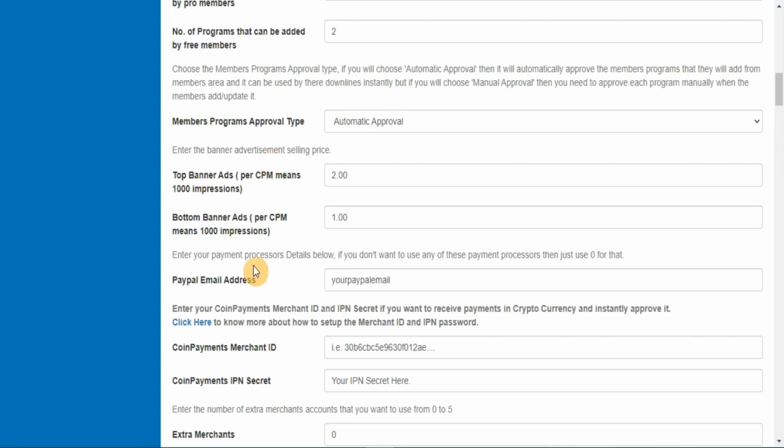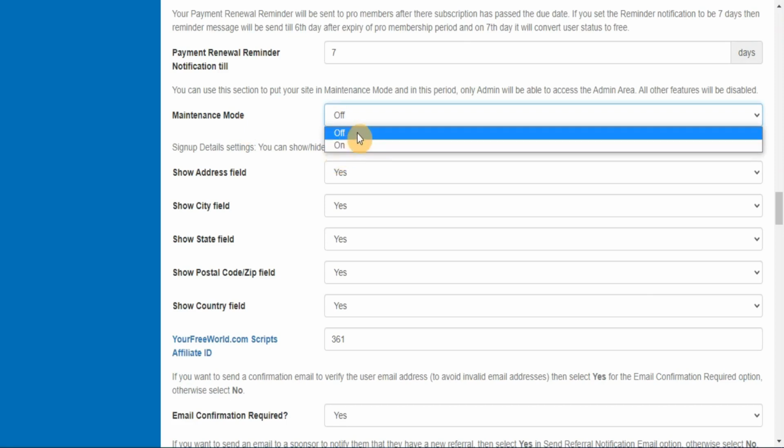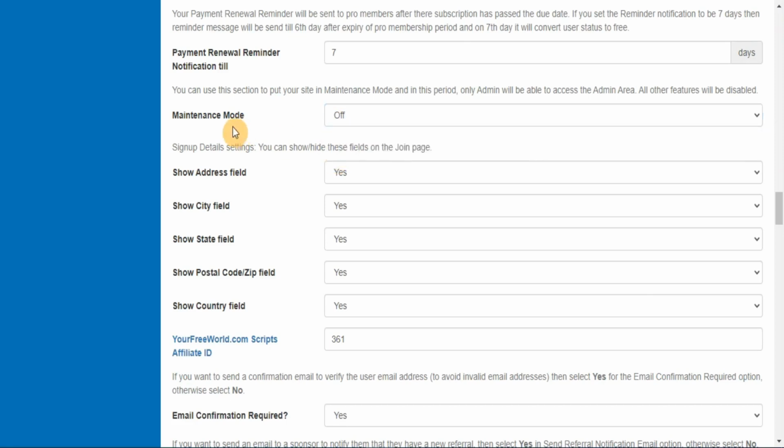Enter your payment processor's details below. If you don't want to use any of these payment processors, then just use 0 for that. You can use this section to put your site in maintenance mode, and in this period, only admin will be able to access the admin area.